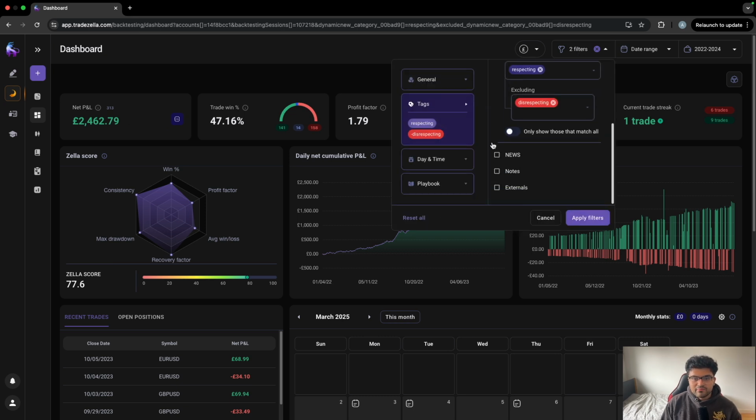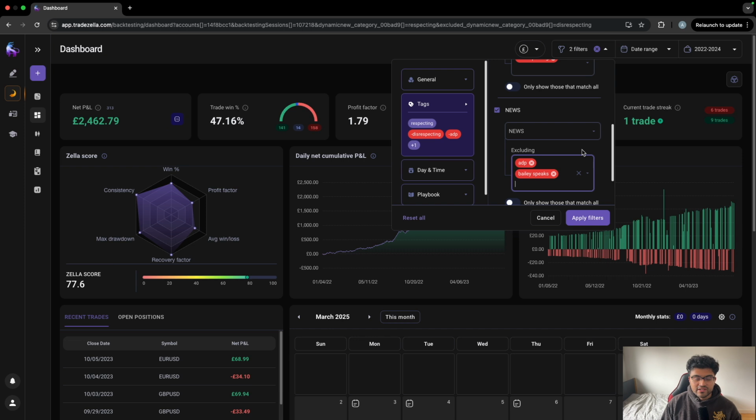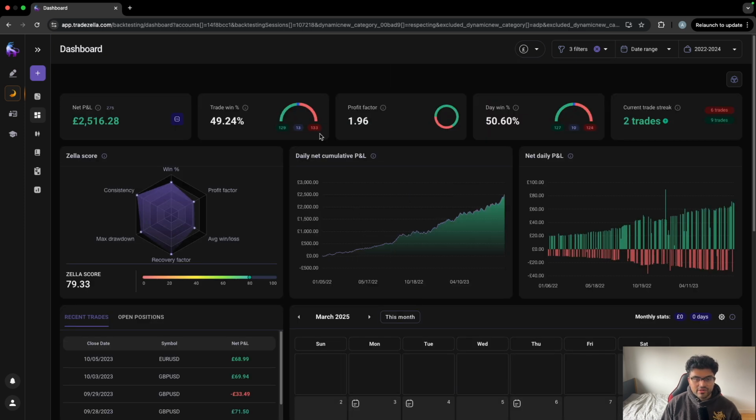Then you could say things like maybe some news. So I know from my data that ADP is very, very bad, or Bailey Speaks is very, very bad news day to trade. So I can click exclude that, apply, and you can basically see how's my win rate changing. Look at that, 49%. So from like a 43% at the start, it's gone all the way up to almost a 50% win rate, and also more profit. So if you have these tags, and if you literally are so detailed in assigning these tags and traits to each trade, you'll be able to see, once you have a lot of data, what are my winning trades and what are my losing trades.